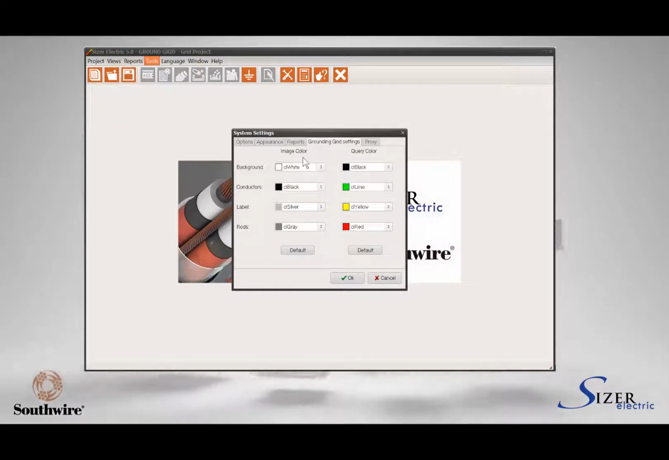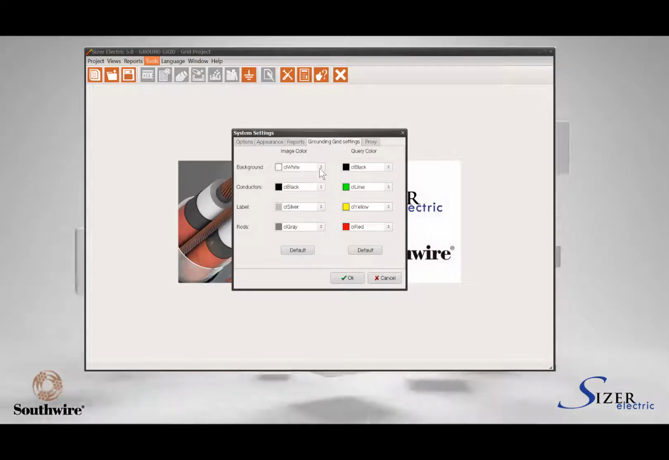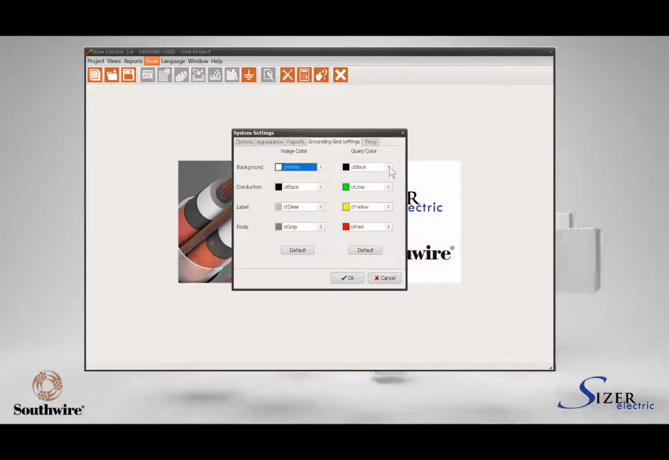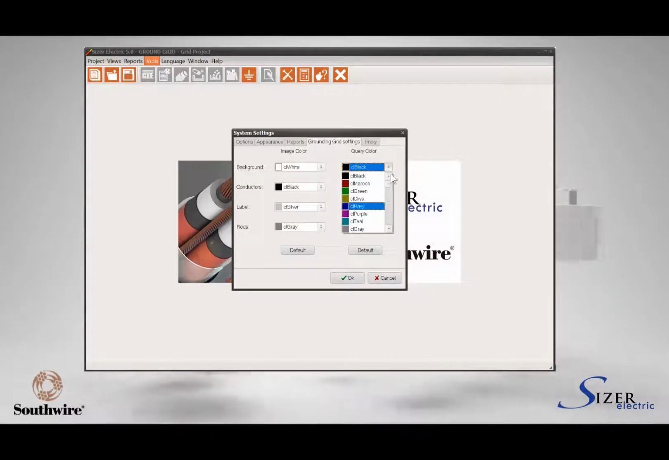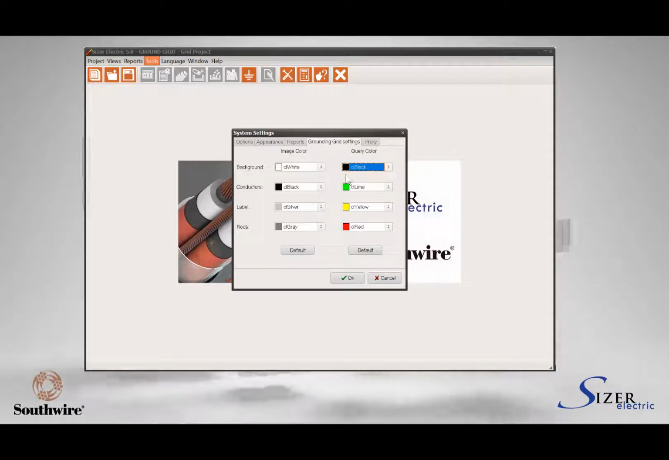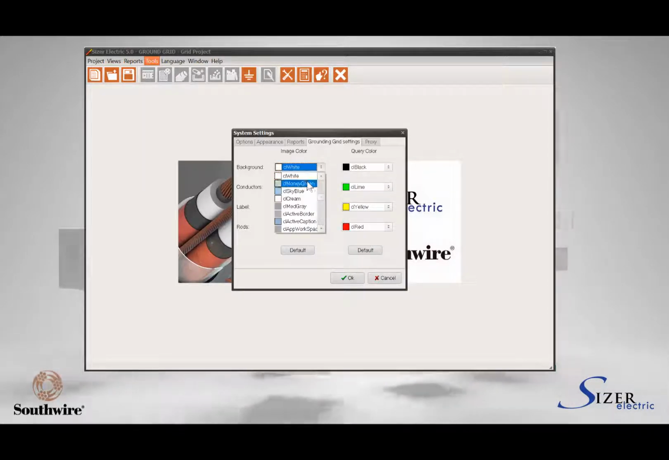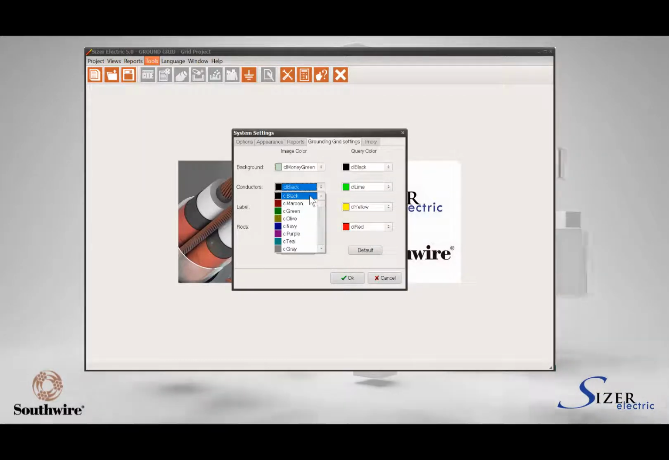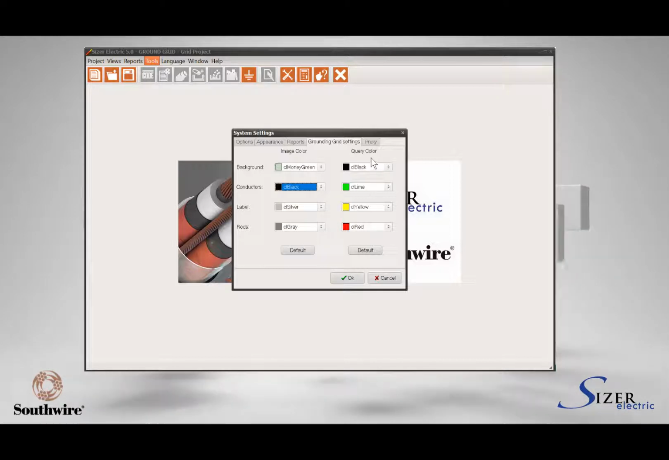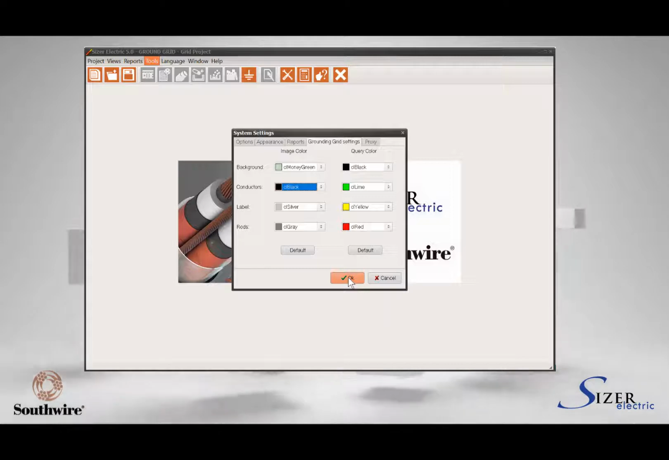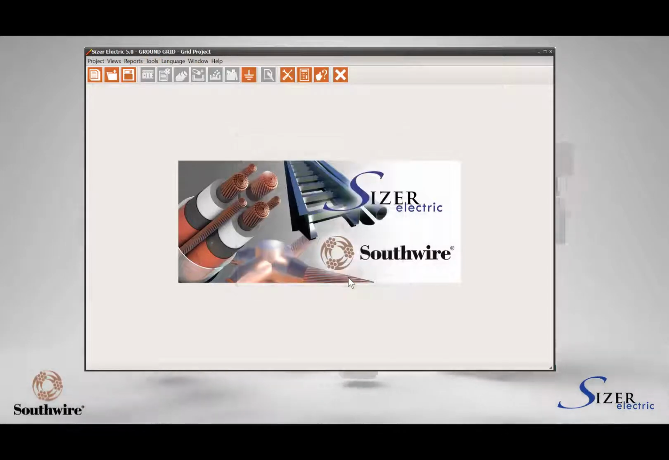The column on the left is to change the colors used for the reports, and the column on the right is for the colors used in the design view or query. You can change the background colors, conductor colors, and dimension labels, as well as rod drawing colors. Press the OK button to validate data and to close the window. These are the basic steps to manage the Grounding Grid Design module for Sizer Electric.